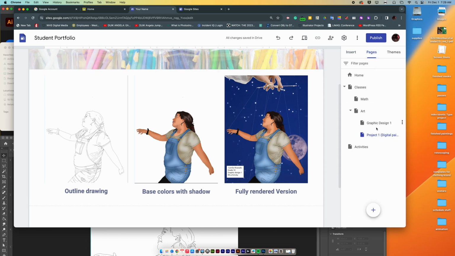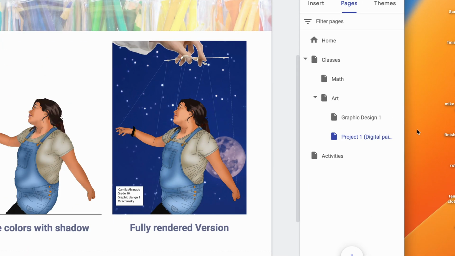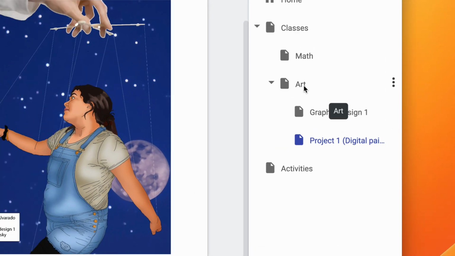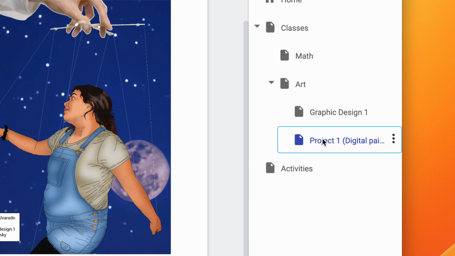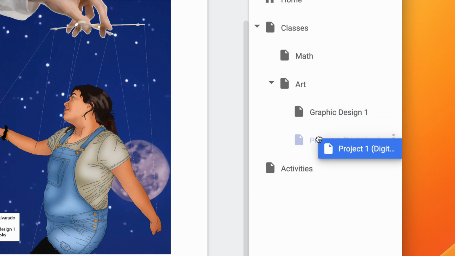When you go back to Pages, again, remember you have these two is the way it's set up so far that I did, right? So we have the art main page, and then in the art page, there's the graphic design page. And then so far, I have this one, but I actually want this. I'm going to click and hold on this one. I want this project 1 to be a sub-page of graphic design 1, so I'm going to drop it like that, and it becomes a sub-page.